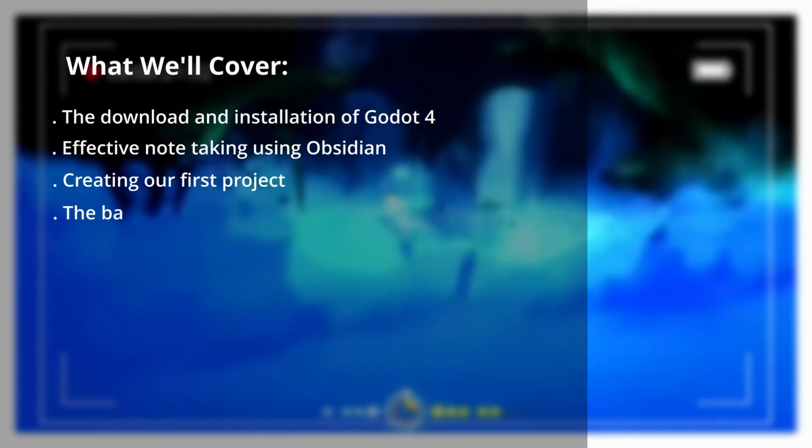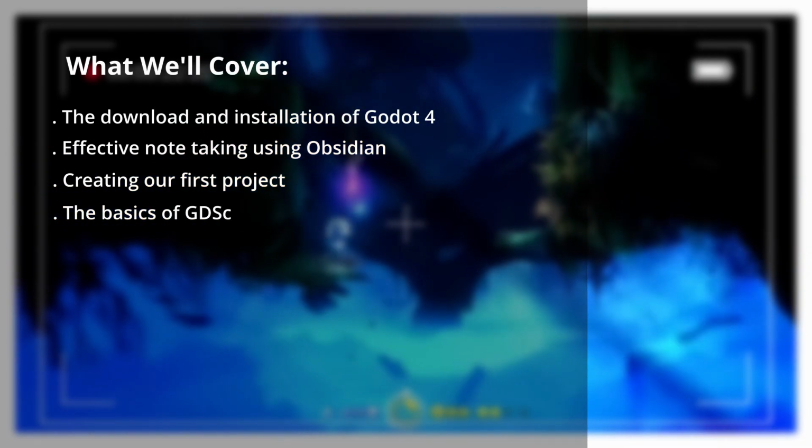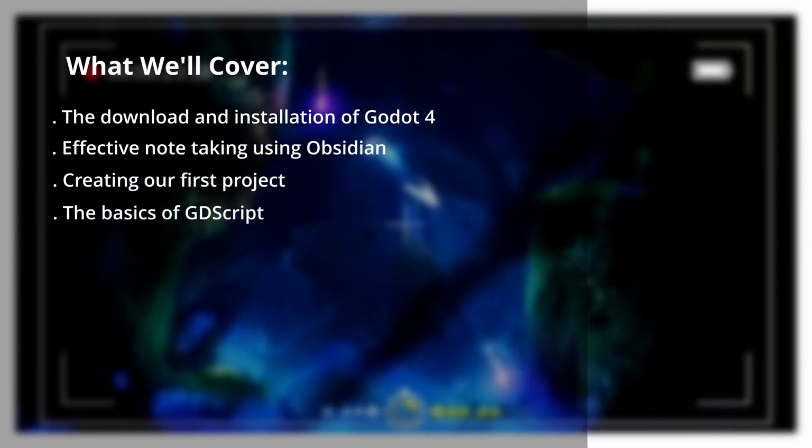The basics of the GDScript language, going from data types to functions and pretty much all the rest of it.